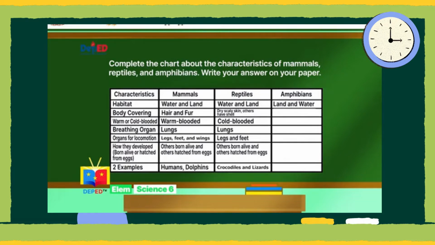Amphibians live on land and in the water. Amphibians have smooth, moist, and scaleless skin. Amphibians are cold-blooded animals. Young amphibians breathe through their gills. As they grow, their gills disappear and lungs take their place. Amphibians use their legs for locomotion. Also, amphibians hatch from eggs.